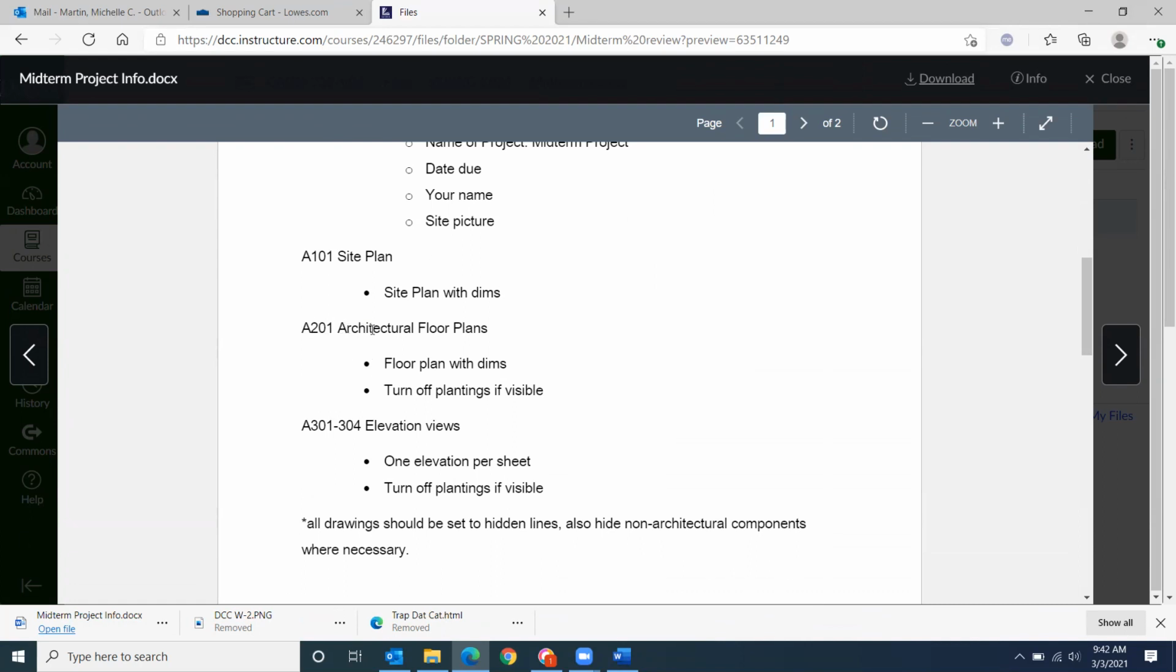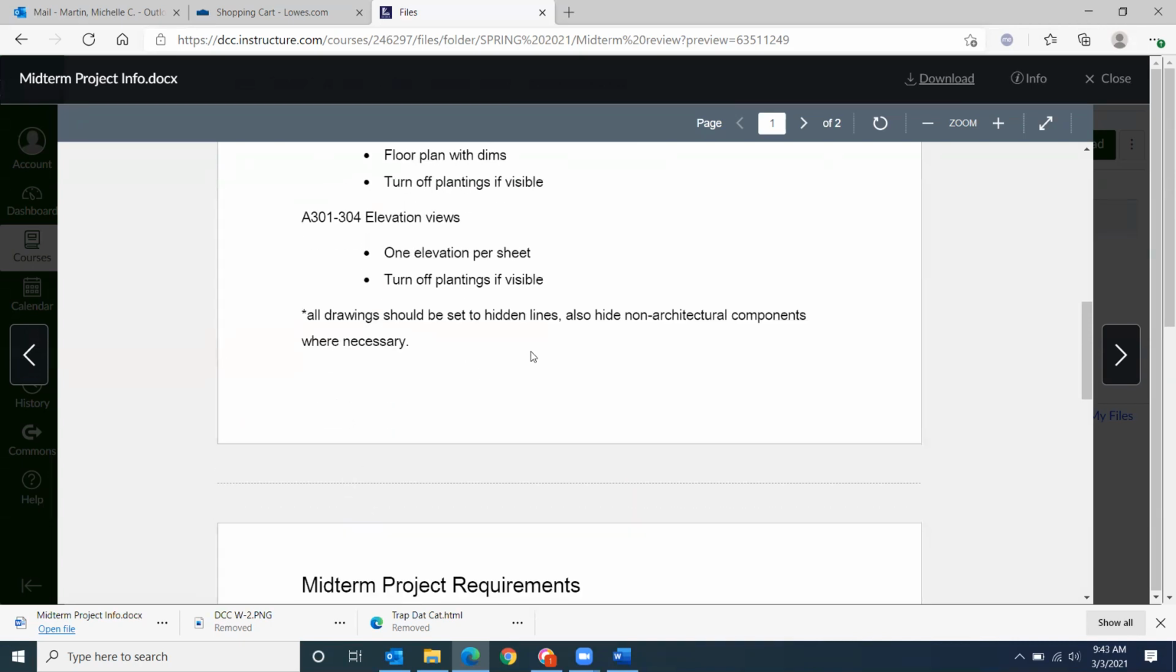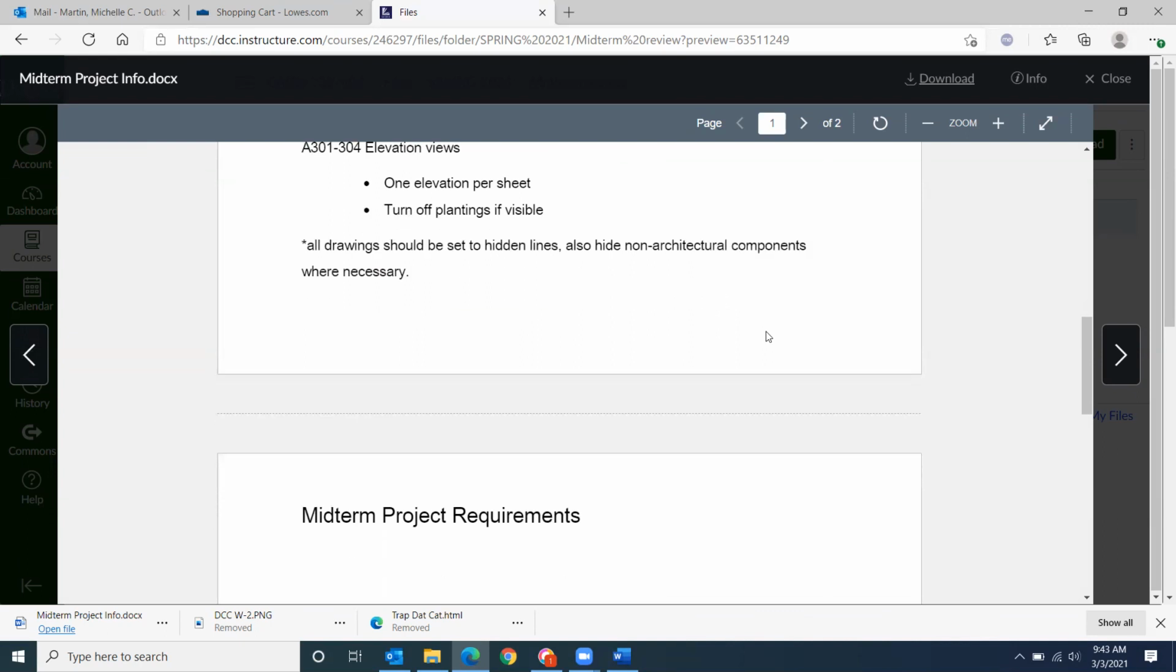Your A201 is your architectural plans, floor plans with the dimensions. We'll turn off plantings if visible. We didn't do any plantings. I don't think anybody's got that, but we'll talk about exactly how that works. And the same with the A301 to the 304. And then all drawings should be in hidden lines, and also hide non-architectural components where necessary.